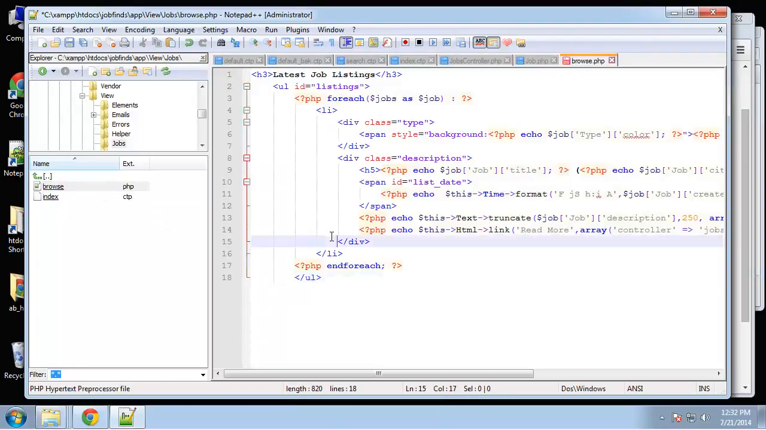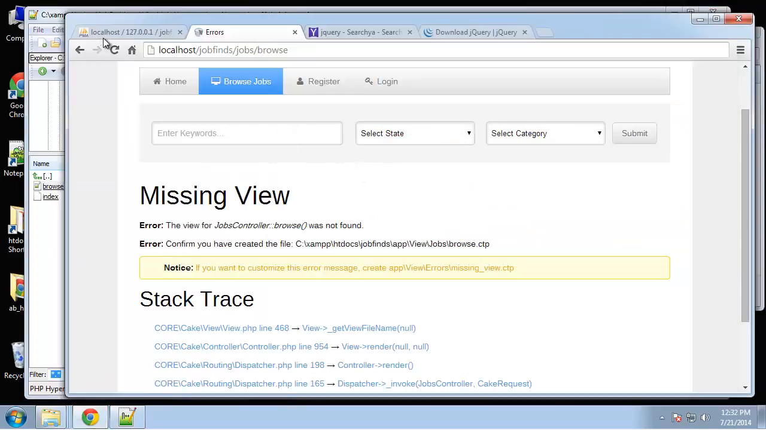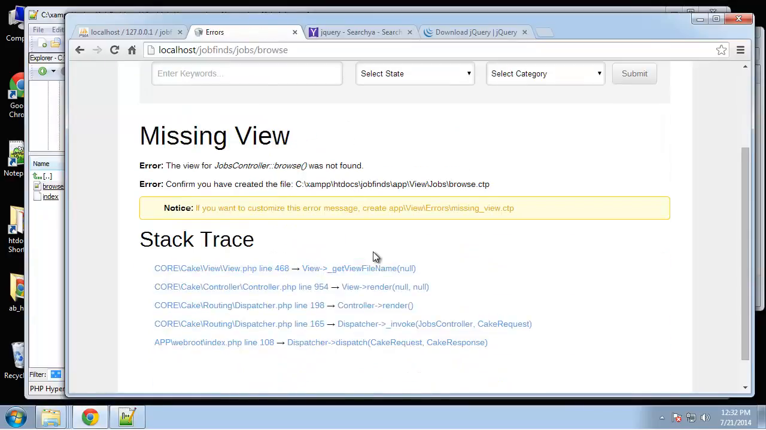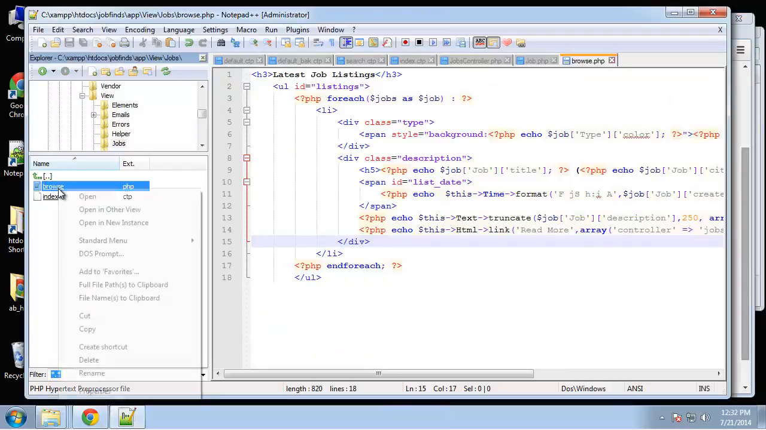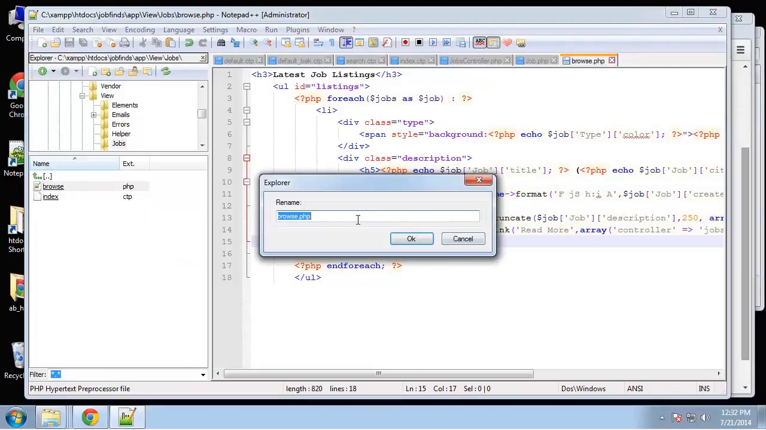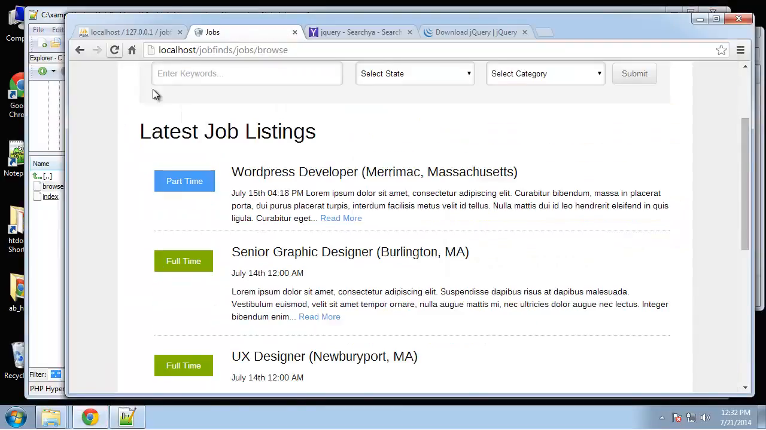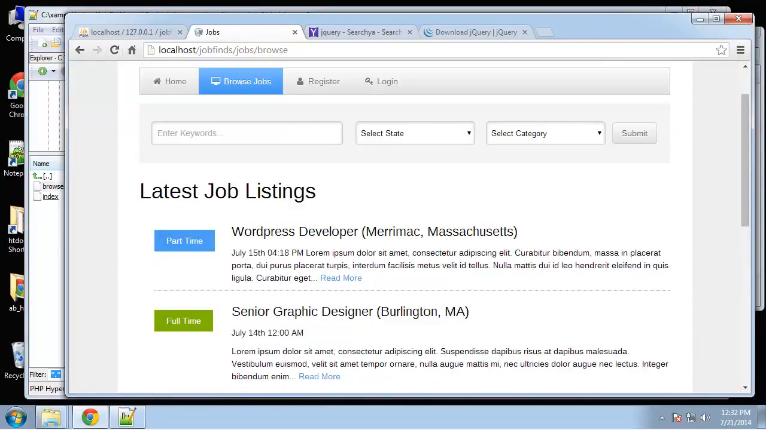Alright, and this should actually work now. Missing view. Oh, I named it PHP. It needs to be CTP. Rename CTP. Alright, so here's our browse page.